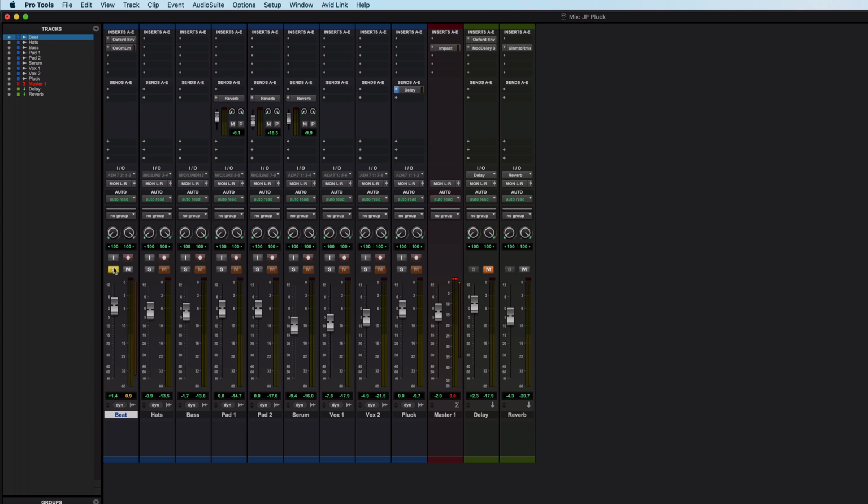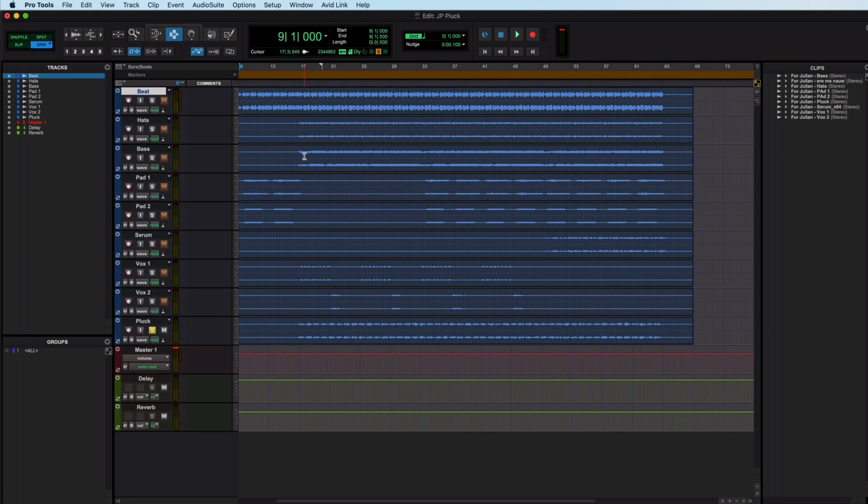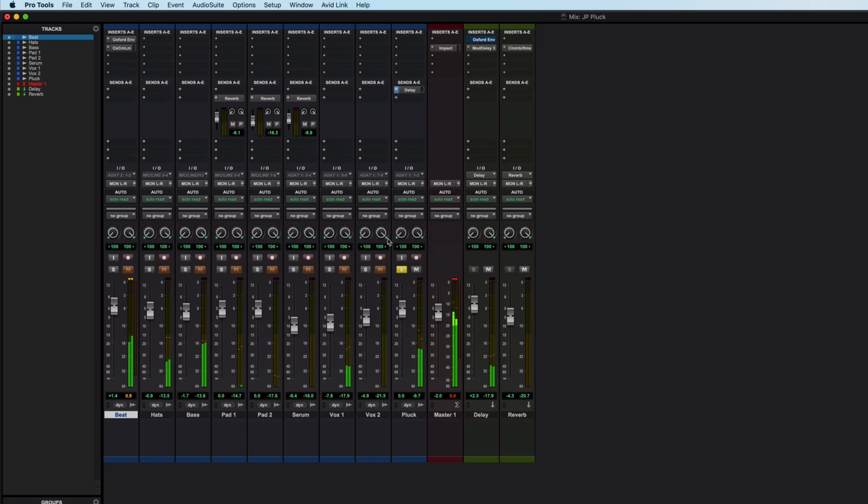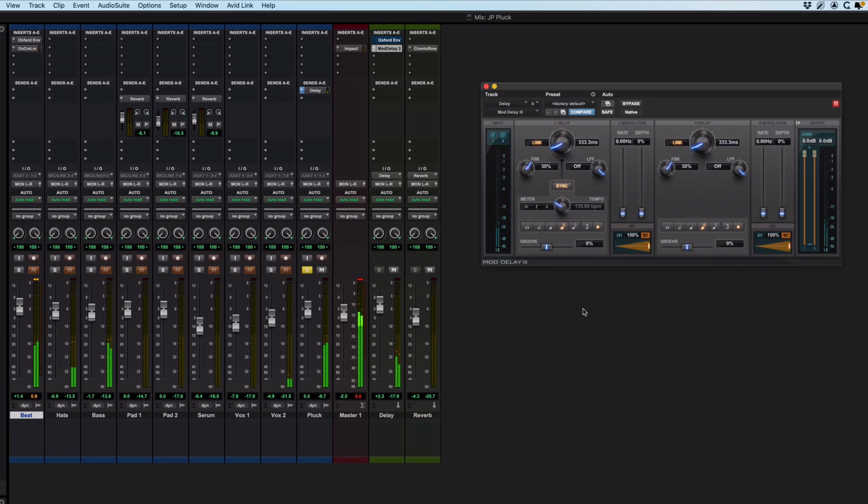What about these delays? Well, I think we should probably solo those up and have a listen to what was going on before. So with this pluck sound, there's a real sharp da-da-da. It's nice, it's a bright sound. And I've added some delay, some dotted delays onto there. We have a look at what's going on in the delay.